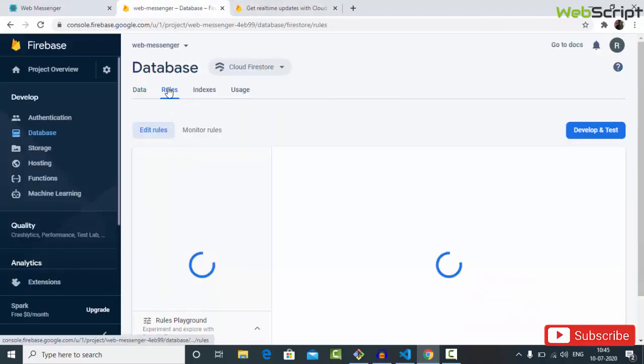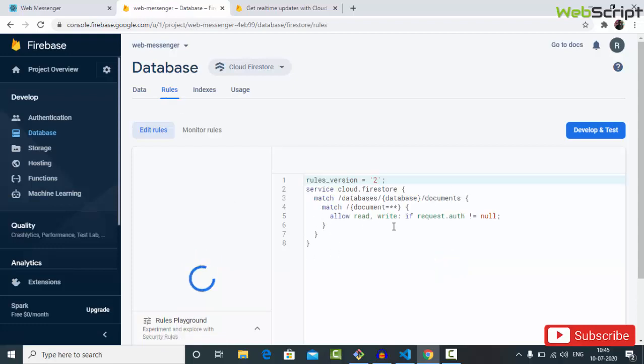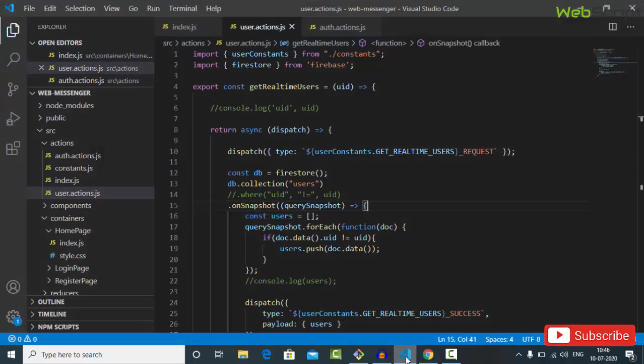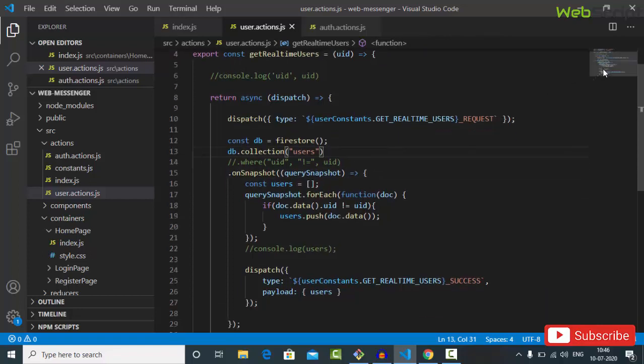That's because we have added rules here, right? We have rules over here: if request.auth is not equal to null, then only you can listen to this. So after logout, it is trying to listen to the collection, and that's the problem, the insufficient permission. So how can we fix it? I have tried a couple of ways, and I was totally frustrated while doing this.